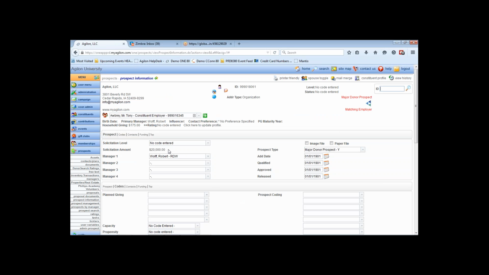And we're going to see that amount here in the solicitation amount. If somebody has multiple solicitations, if somebody has multiple proposals open, you're going to see a greater amount here. So it's the sum of all of the open proposal solicitation amounts that's going to be delivered here. So it's a really good indicator to us of what is the total that this person is currently being asked for.